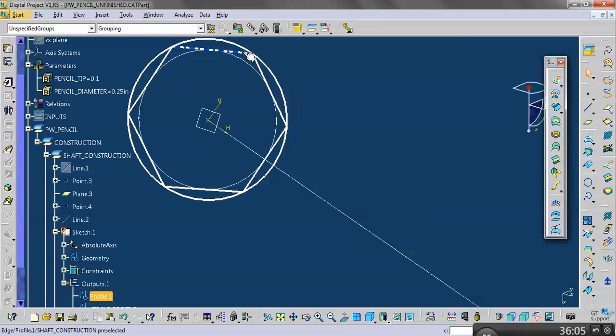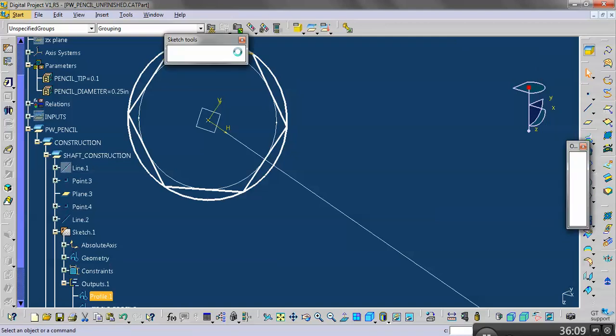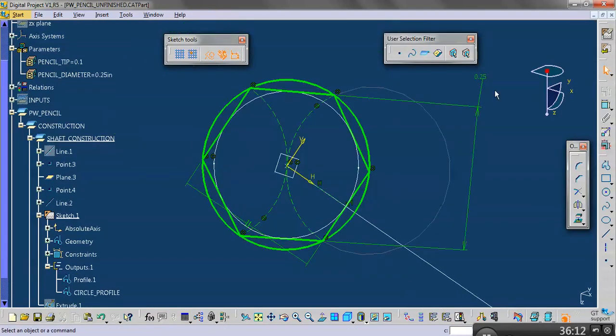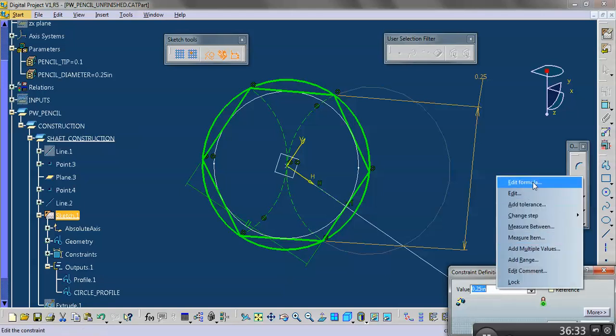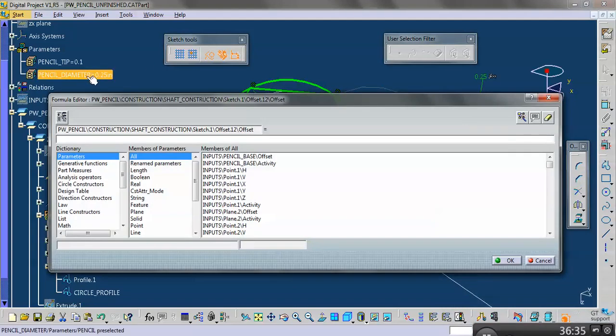We need to go back in the sketch and constrain the sketch to that parameter, or link it to that parameter. So double click. Remember we constrained our sketch. We already made that dimension, but we want to link it to the parameter now. So double click on the 0.25. The value is 0.25. We hard coded it before. Now we want it to be referenced to the parameter, so the circle and the hexagon will change at the same time. So right click, edit formula, pencil diameter.